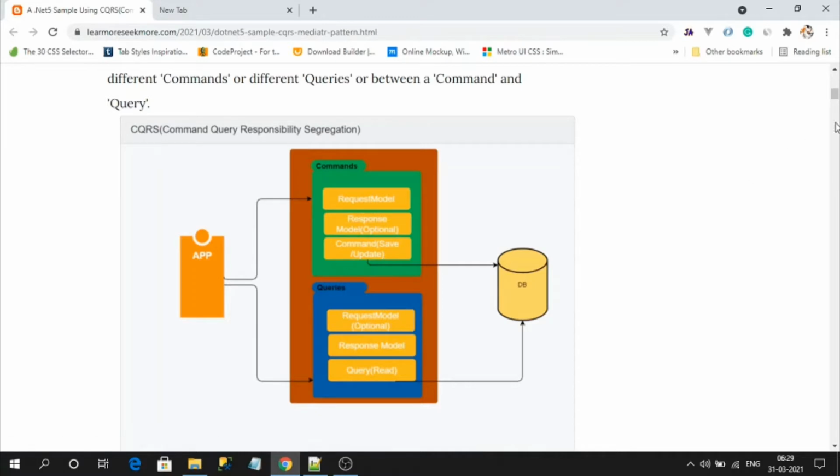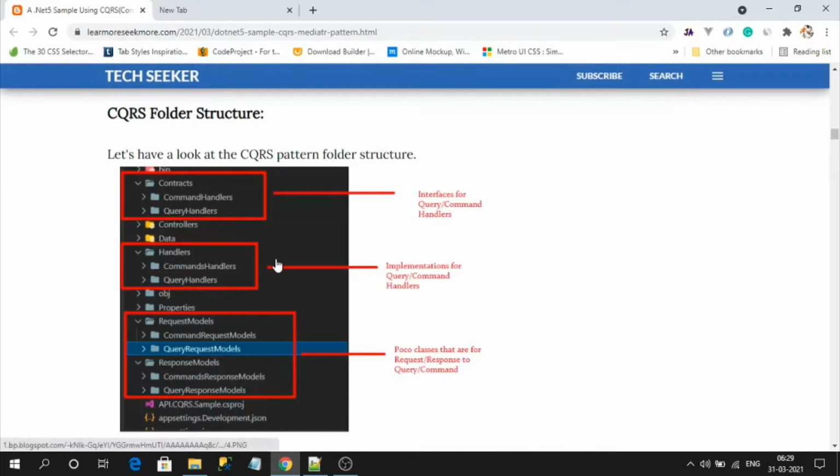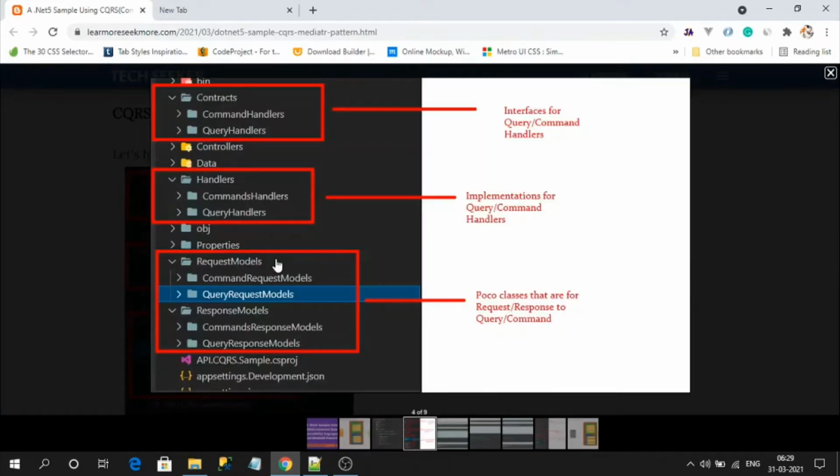I also want to show the folder structure. So this is the CQRS folder structure. The core components are the handlers. Handlers contain the logic to communicate with the database, or any business logic that you want to implement. Handlers are divided into two types: command handlers and query handlers. Command handlers handle the logic for updating or creating data in the database. Query handlers are used for fetching the data. These are the core handlers.